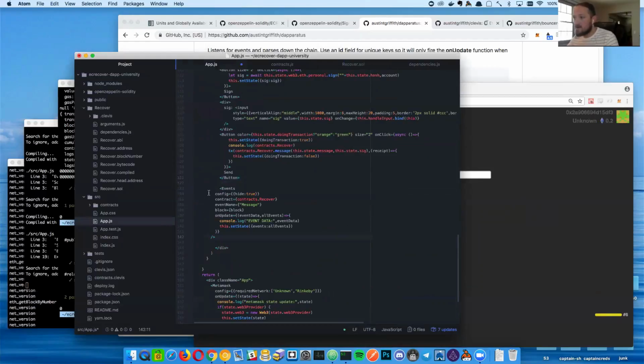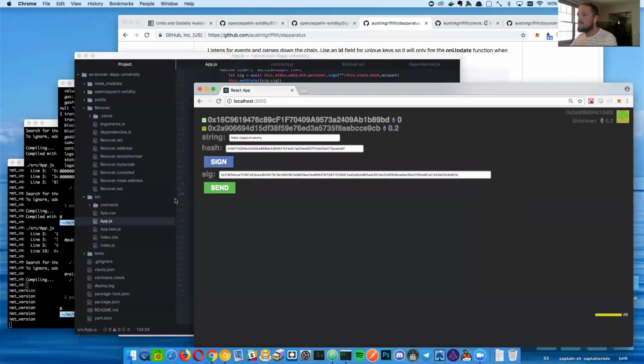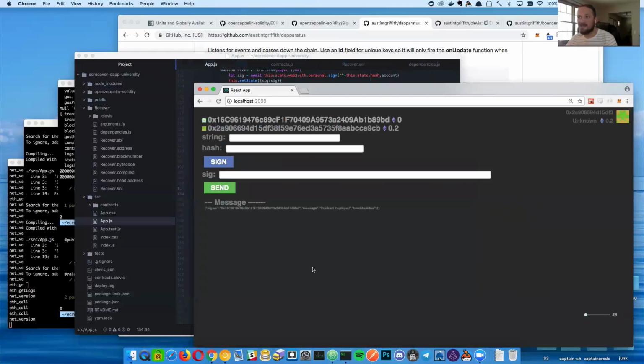There we go. So there's also this hide equals true. I'll set that to false. And we should see just a little bit of display. A lot of the Dapparatus components are actually hidden because they're doing stuff in the background. Oh, look at that. We've actually already got an event. And nice.